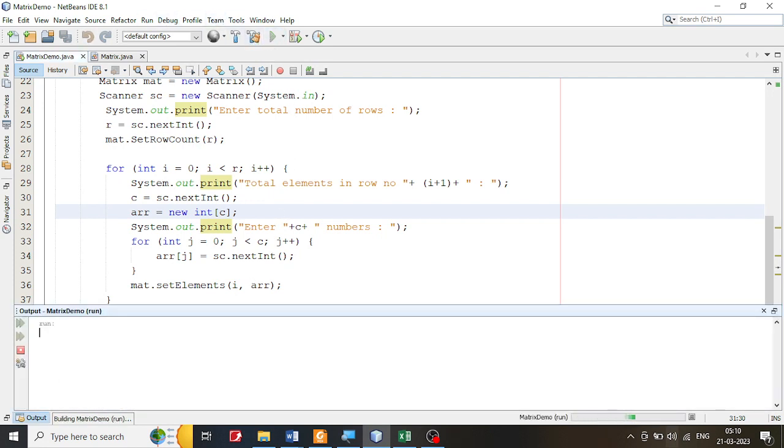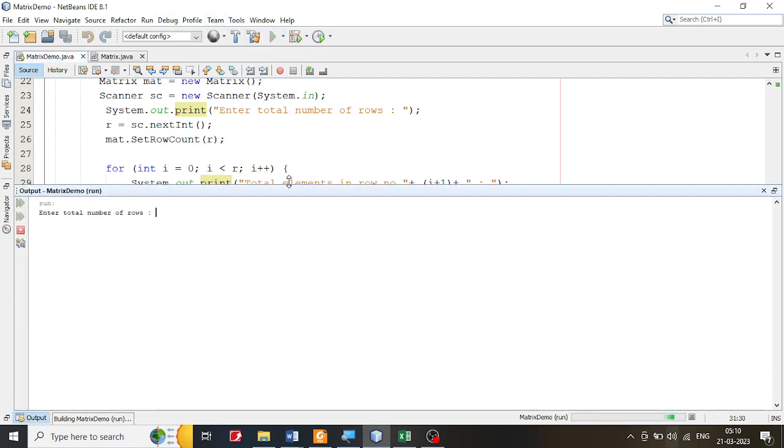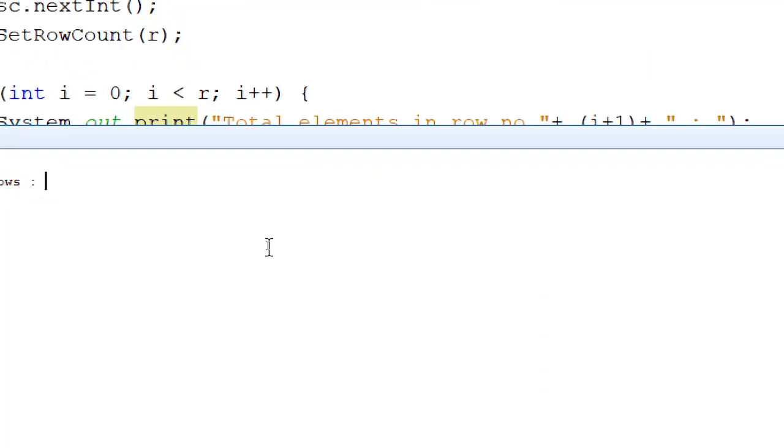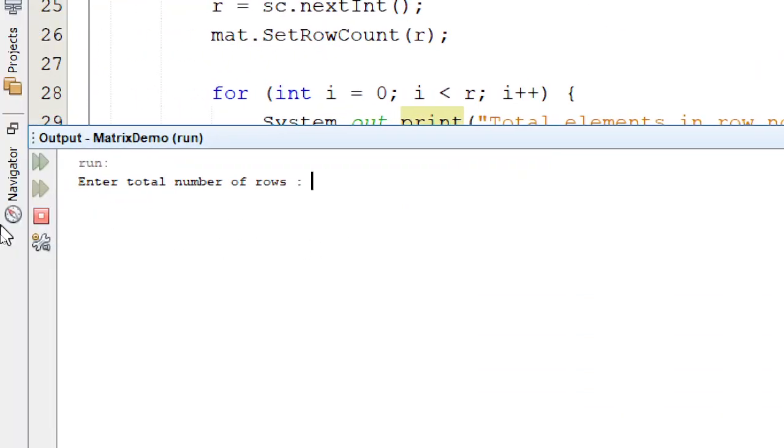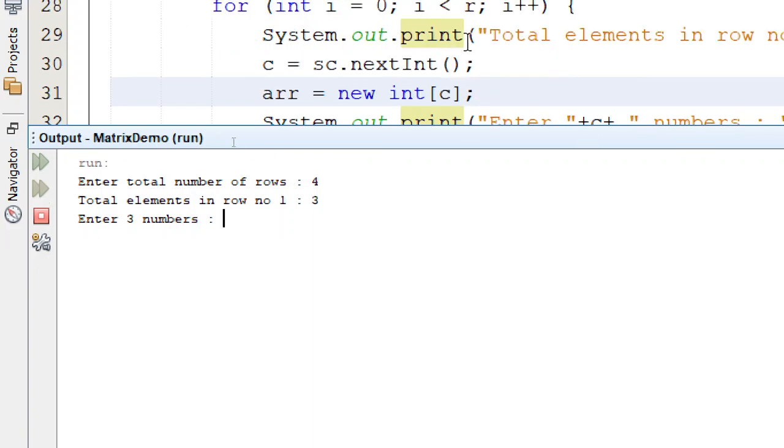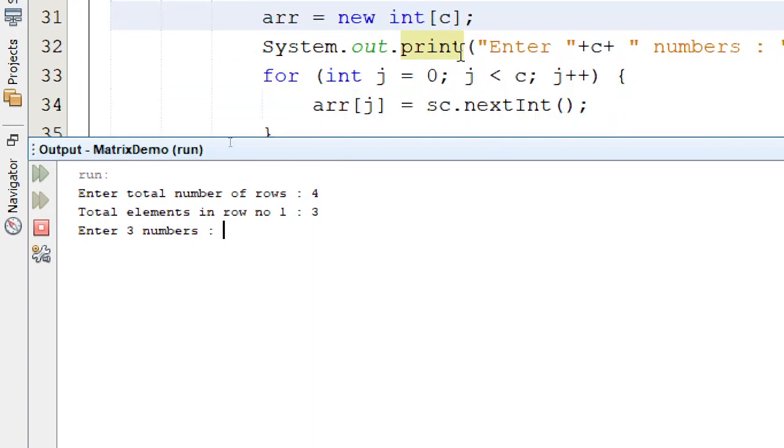Let's run it, and this time everything is clean and neat. So let's say total number of rows are 4. It's going to ask how many elements are there in the first row. There are 3 elements. So which are the 3 elements? You notice that I removed this ln from this line, and that's why it is coming straight in front of it. So you can type the element then and there. 10 and 20 are the elements.